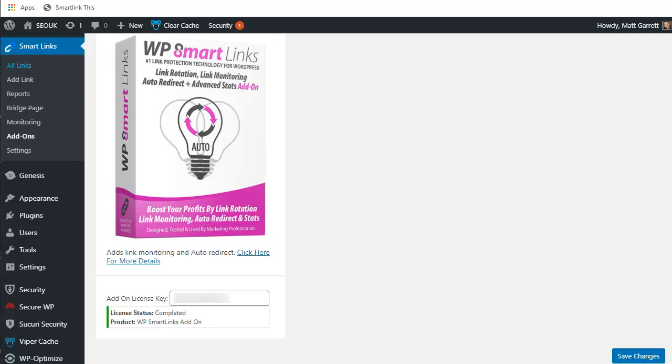Obviously my add-on license key is blurred out for privacy. Now once your license status is showing as completed, you should also be able to see this page link for the monitoring page. If you can't, hold down the Control key and hit F5 to refresh your browser window, and it should pop up in the admin menu here. Then simply click on this link to bring up the monitoring page.